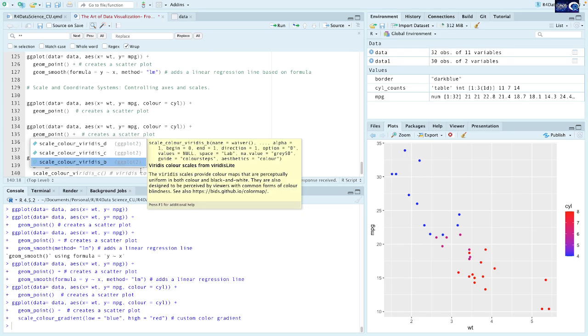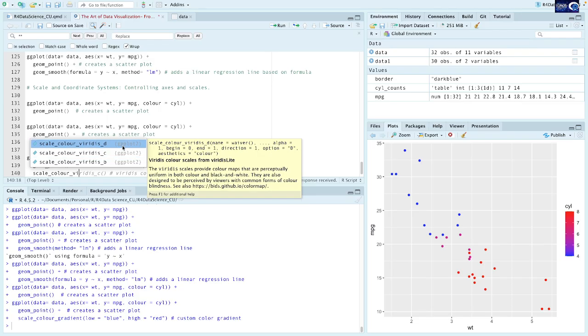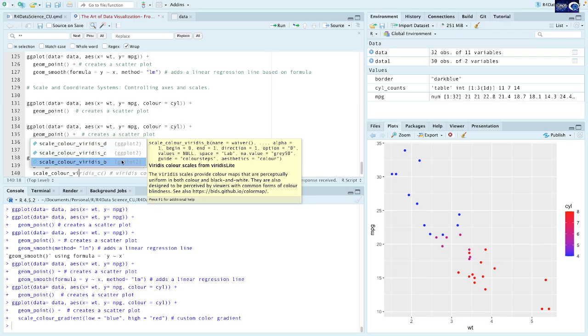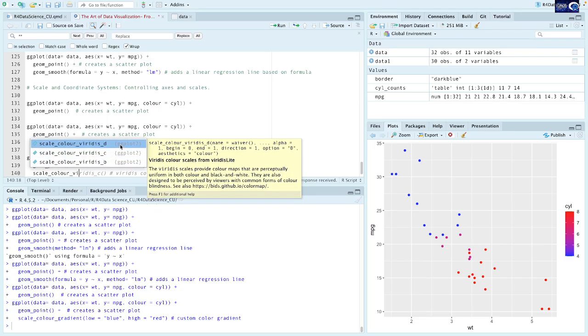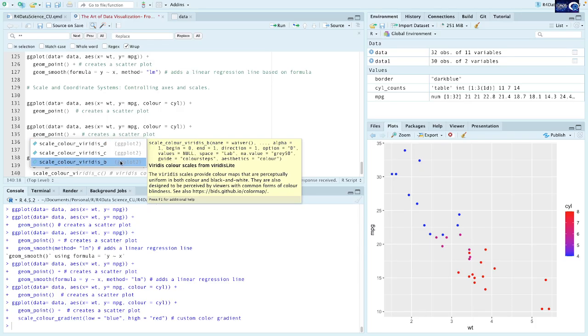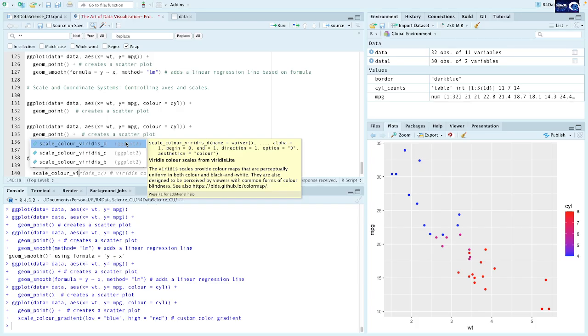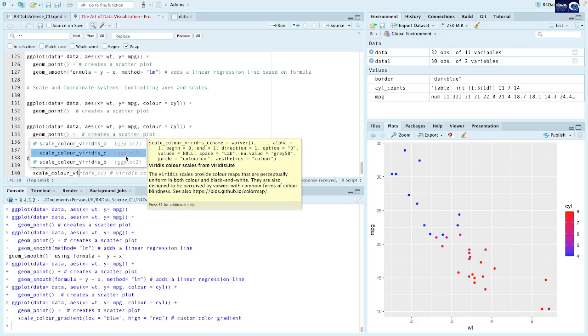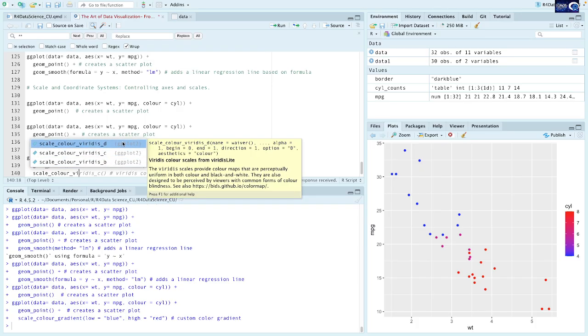I can do the color vivids as well. So vivid color scales are from vivid light, then okay. So we have three vivid color scales there. We have vivid color scale D, C, and B. These are the three color scales we have. So the minimal one is actually vivid D.